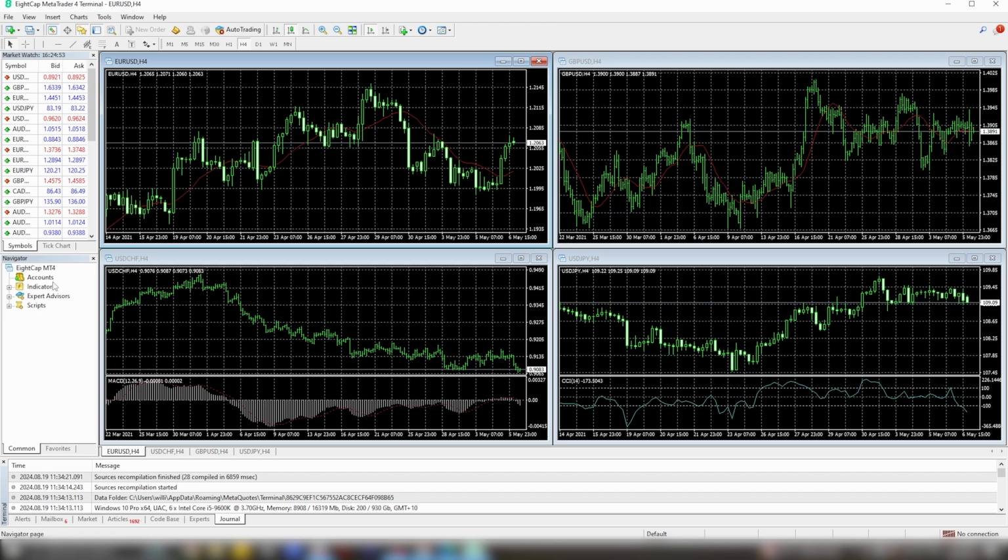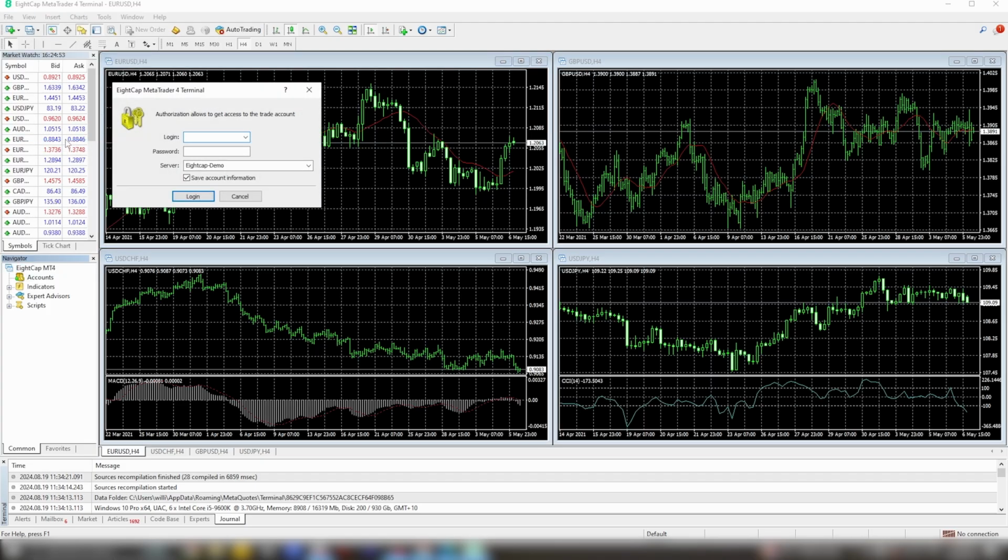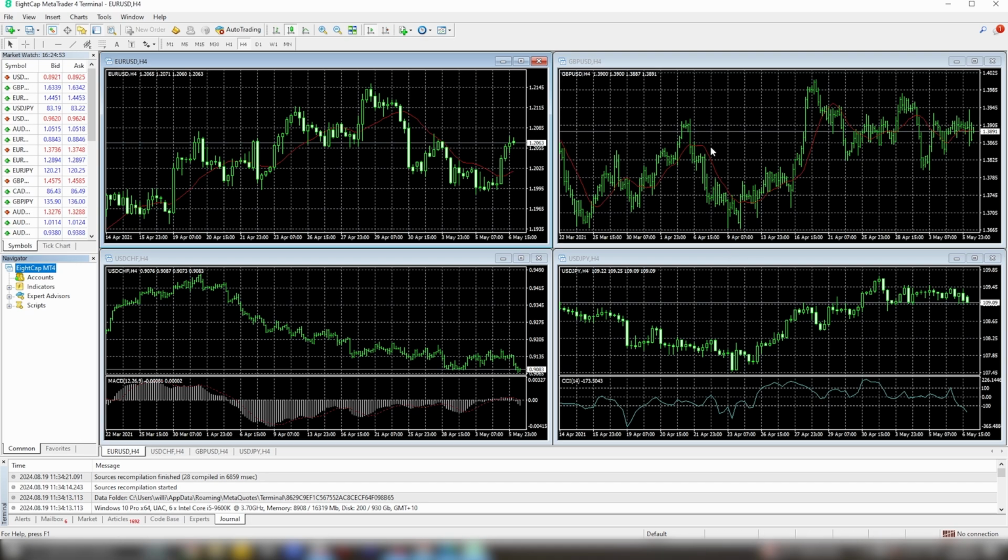Over to the left here, if you want to change accounts or you want to log in this way, you can go to File at the top left, go down to Log in to Trade Account, and from here you can choose your login, password again, and the type of server. It will tell you the type of server in your personal information section under your account. Once you've done that, you'll be able to log in, and it will log into your account.